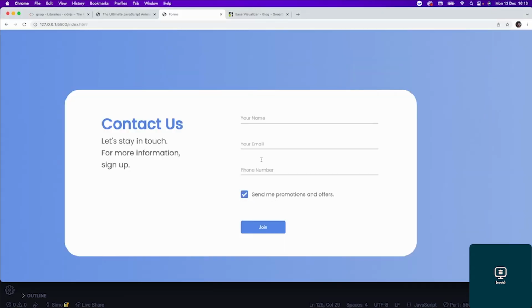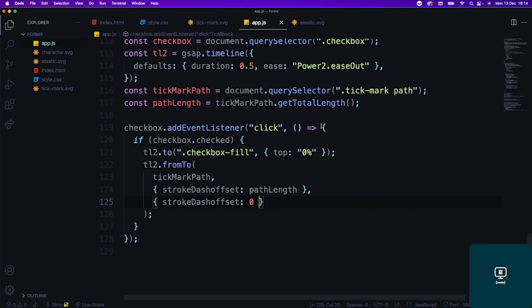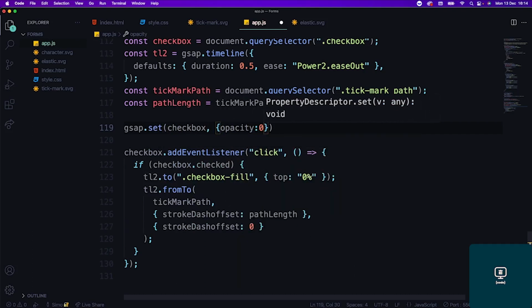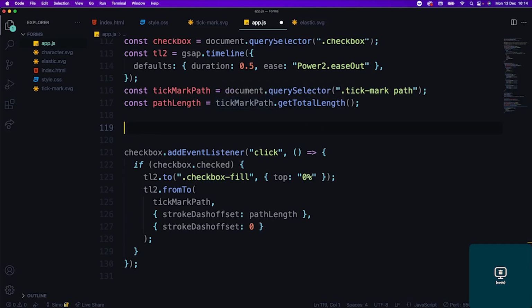So let's click on that. Now it's still there. So what we need to do is actually set the initial property of this to that stroke dash offset. You can use gsap.set to set some basic styling on a specific element. So here, maybe I can do a gsap.set and grab the whole checkbox and add maybe an opacity of 0. So it's not going to animate anything. It's just going to set a property just like you would set it in style.css. However, in this case, we need it here because I want to set the stroke dash offset to that path length that we have here.